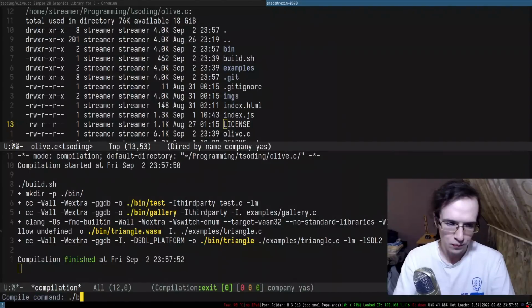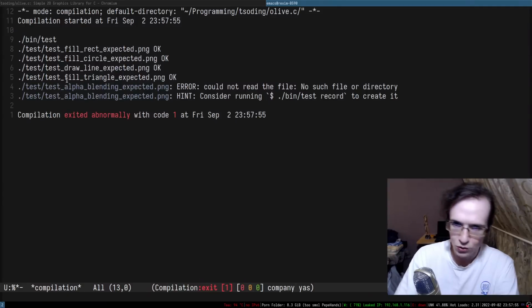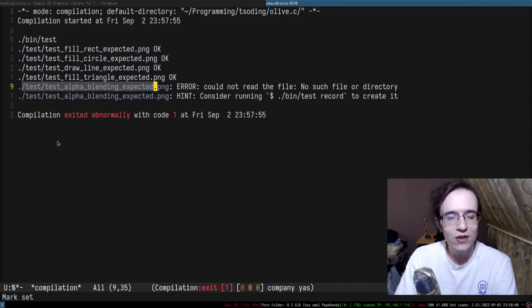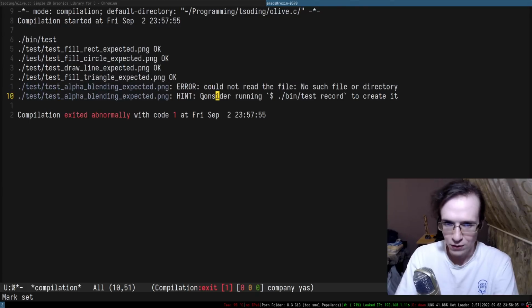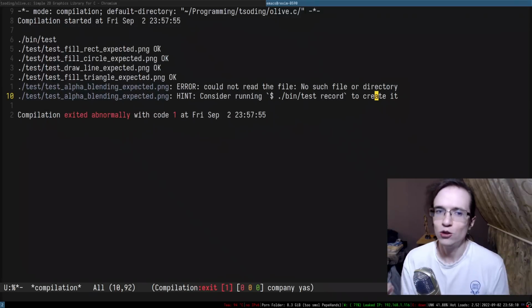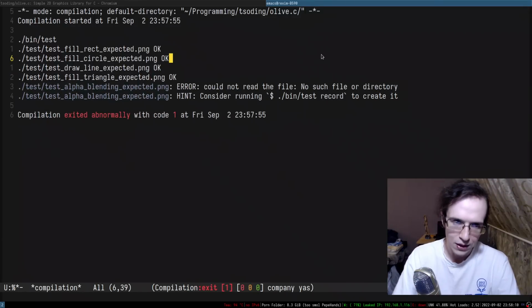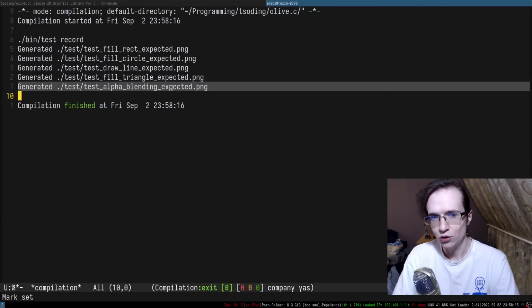So let me see. Bin test. Okay, so as you can see, it miserably failed. It says it could not read that specific file, test alpha blending expected. This is where expected pixels are located. Consider running this thing to create it. Since we created the function, we never actually generated the test case itself. So let's go ahead and just say record, and as you can see, this thing was generated.